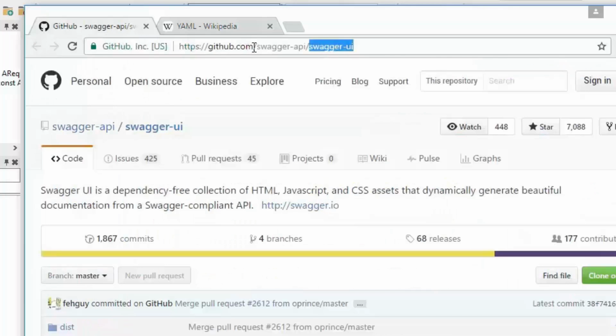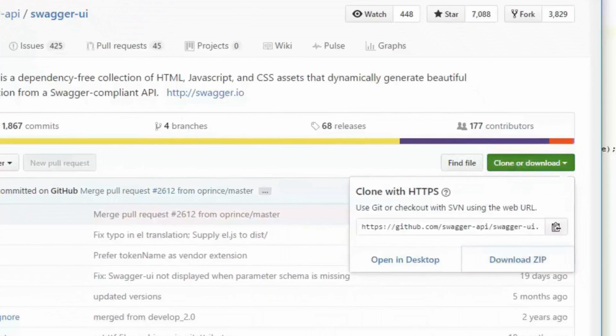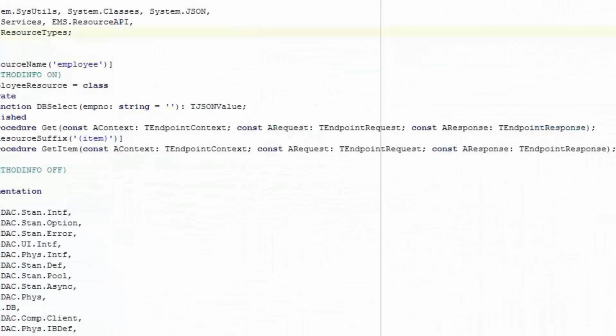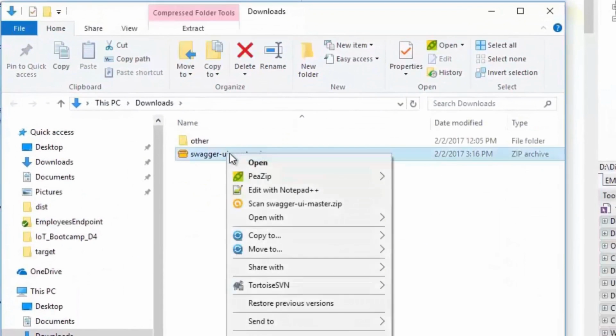Today I'm going to be using a tool called Swagger UI. Again, there's a link on the blog post for this. This is available over on GitHub, and this is a tool that allows you to open up, read, and browse the YAML document, which will be generated by EMS server. So I'm going to go ahead and download this as a zip file. Once I have that downloaded, I'm going to open up my downloads and extract the zip.